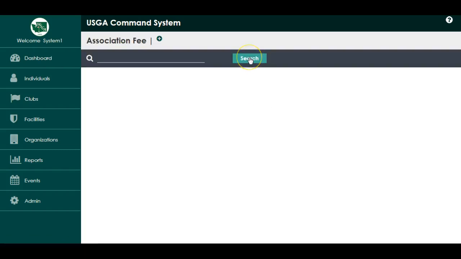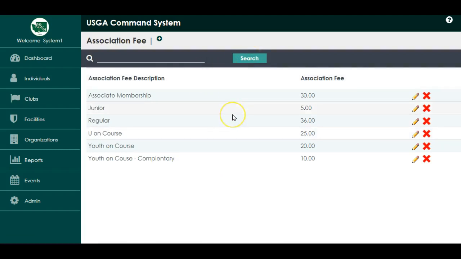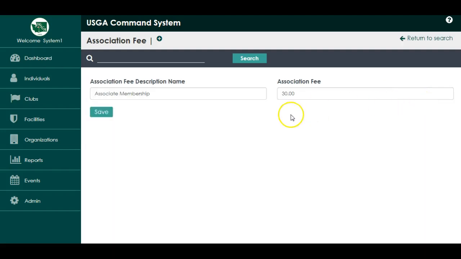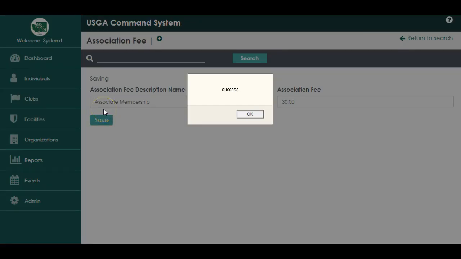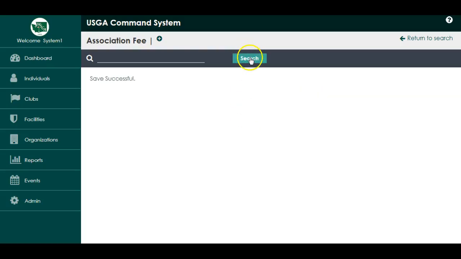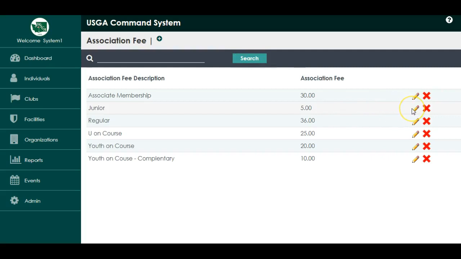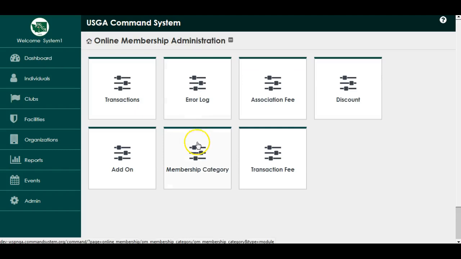Most of you will probably just have one association fee. In this case, we have quite a few. We'll take a look at just one of them. So this is the associate membership, and that is a fee of $30. You may also have one for juniors. As we do here, we have a junior fee of $5. These will appear when we are setting up an online membership offering. We'll get to select one of these fees. So let's go back to the setup.